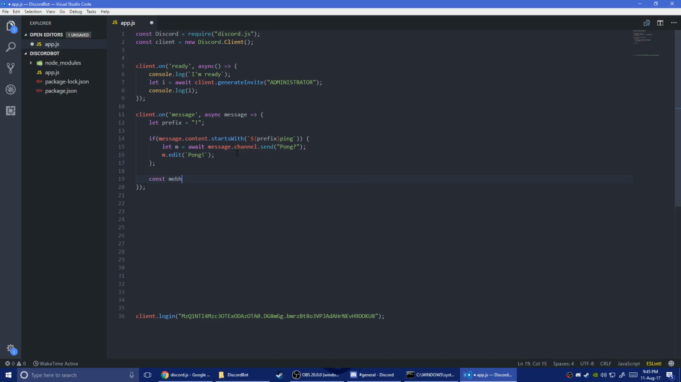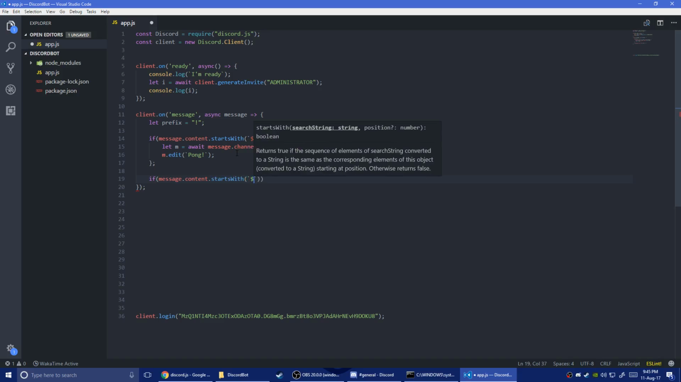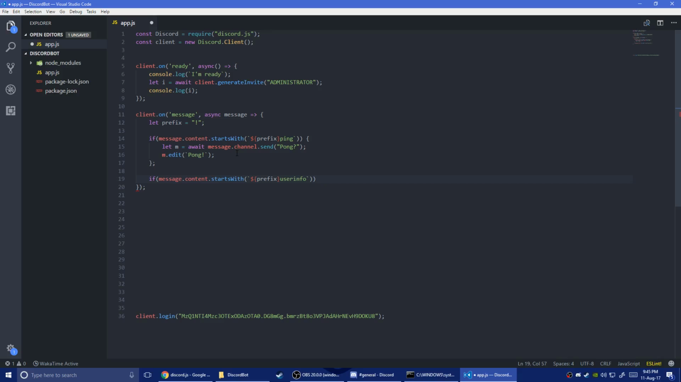Constant embed. Actually, no. Let's start with our command again. So, if message.content starts with template literals prefix user info. There. Okay, so we've got an if statement again.